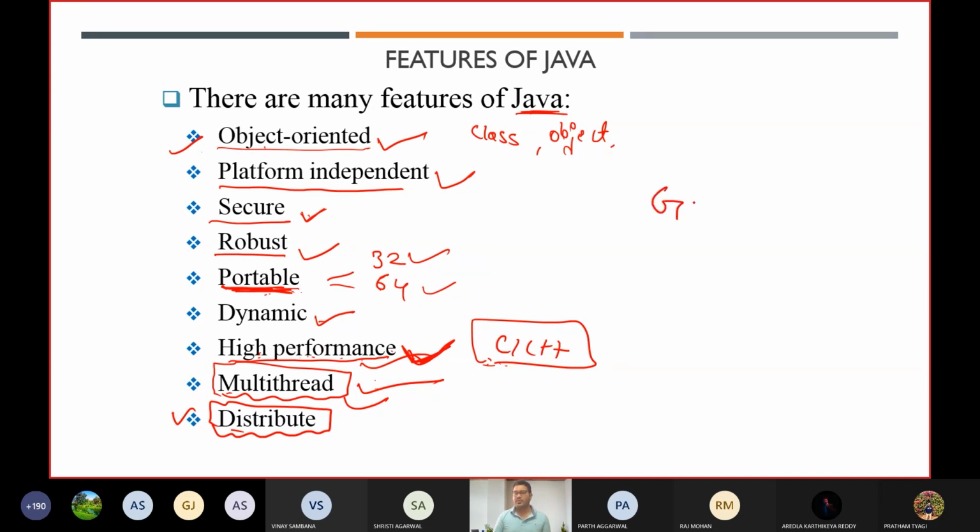One more concept which is very important in Java is the garbage collector. If there are some variables you are not using, or some references you are not using, the garbage collector will directly dump those referencing variables and whatever variables you have not used for a long period of time.